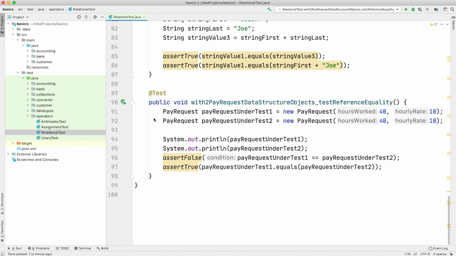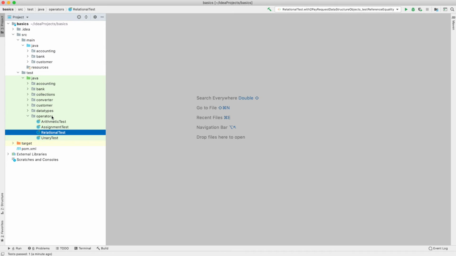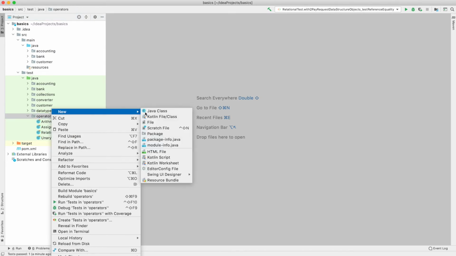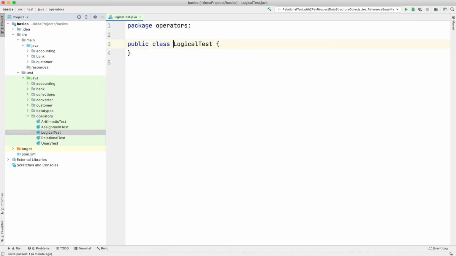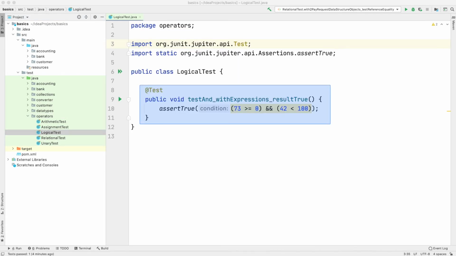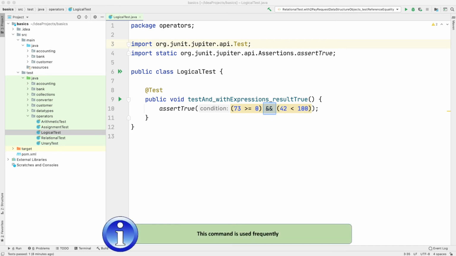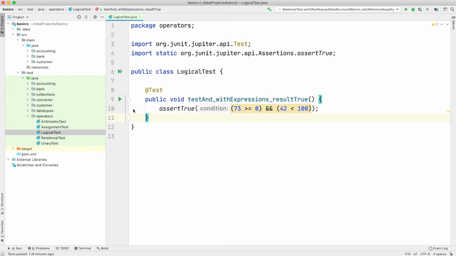Let's take a look at some examples in code. Let's go to our basics project in IntelliJ, close any open class tabs. Let's navigate to the operators test package. Let's create a new class called logical test. This first test will show the use of 2 expressions and a logical AND. 73 greater than or equal to 0 will be true. 42 less than 100 will also be true. When using a logical AND, both conditions must be true for the logical condition to be true. Let's run this test to prove the result is true.